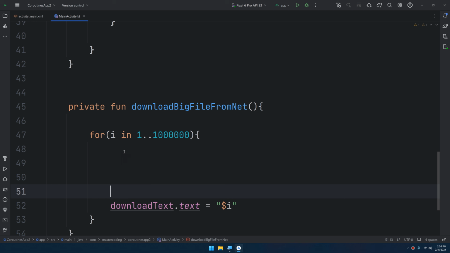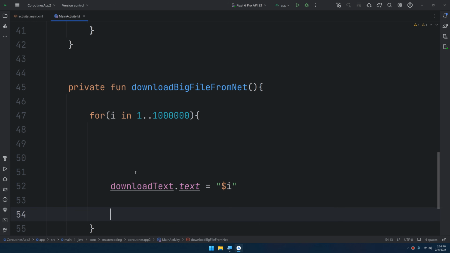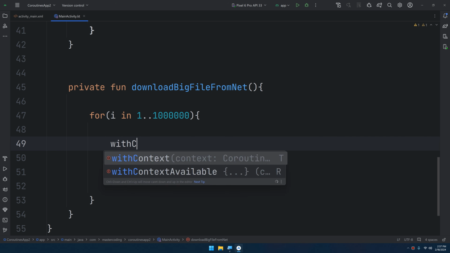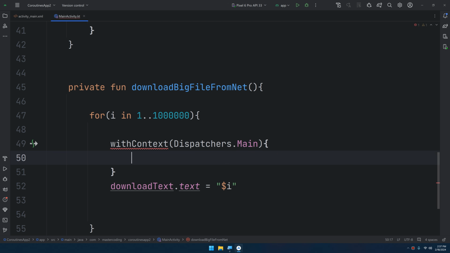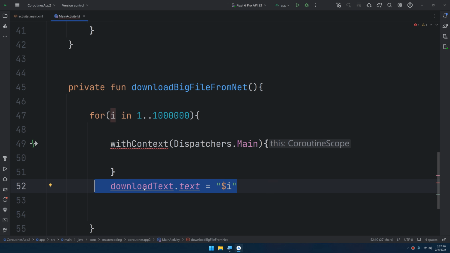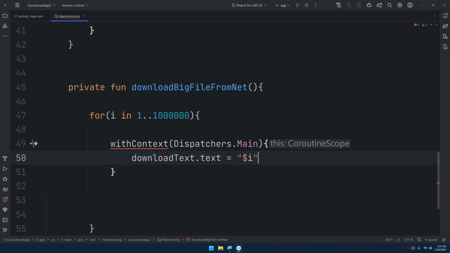Here, inside this loop, I'm going to update this text using withContext, and here I'm specifying Dispatchers.Main. I can't use Dispatchers.IO because I'm going to update a widget. So updating widgets and views is done in the main dispatcher, on the main context.